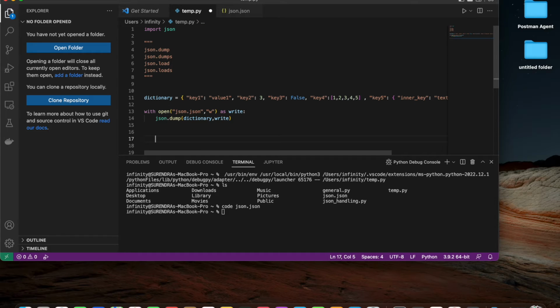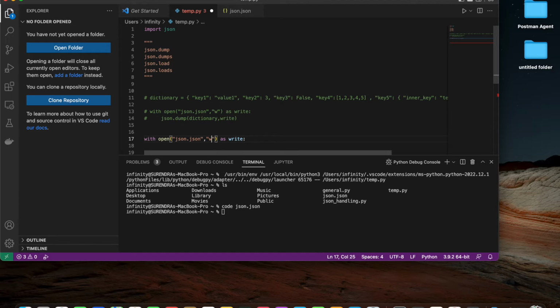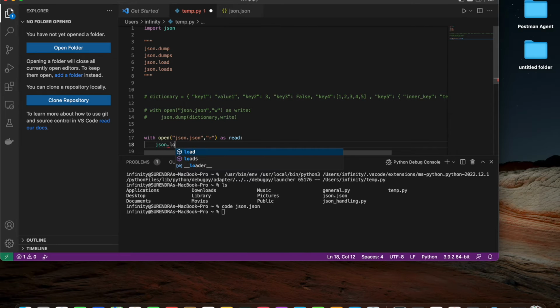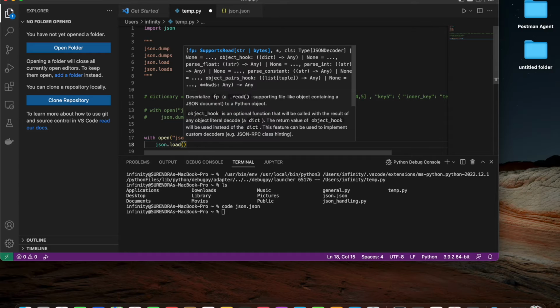Now suppose, right now I just comment this code. Now I have to read this JSON file. How will I do that? I again have to read it from a file. There I had to write it, now I have to read it. So I will say json.json and read, and let's name it as read here, and say json.load. So when loading from a file, we'll say load.